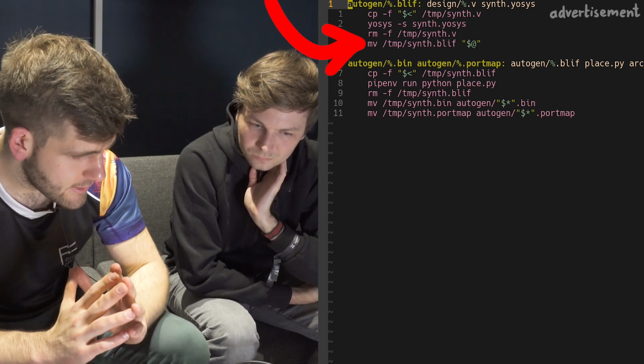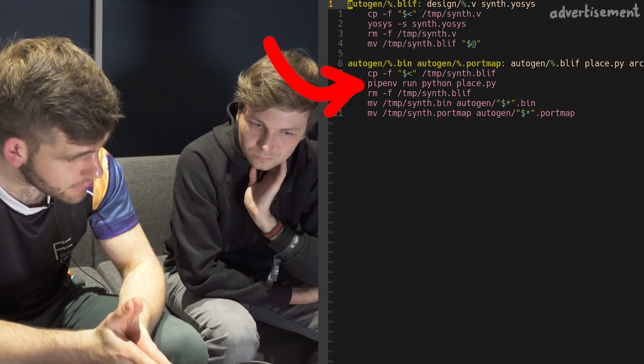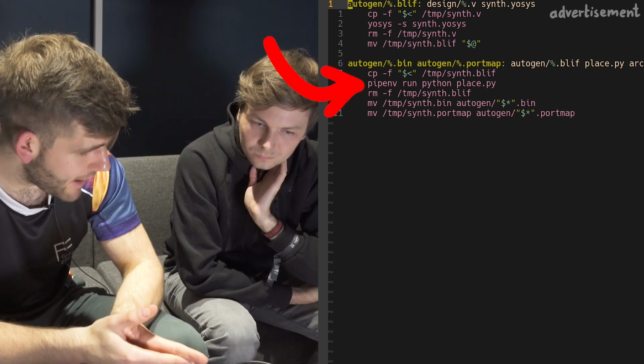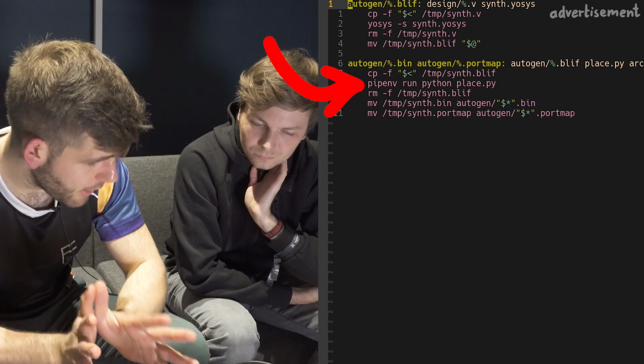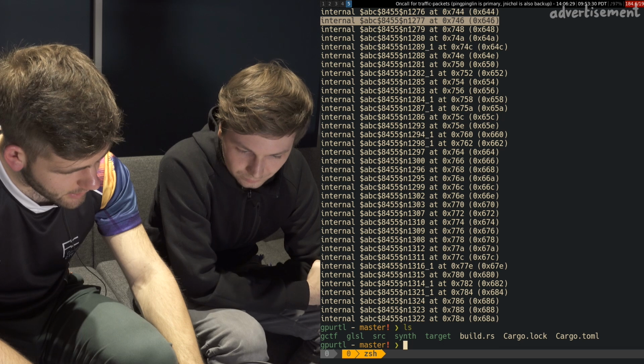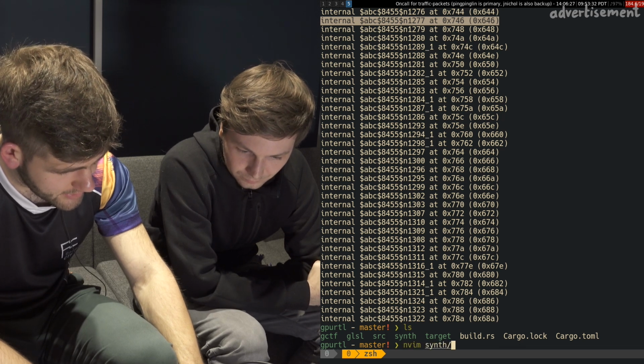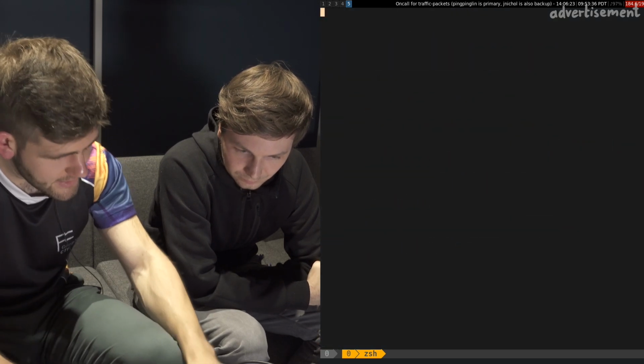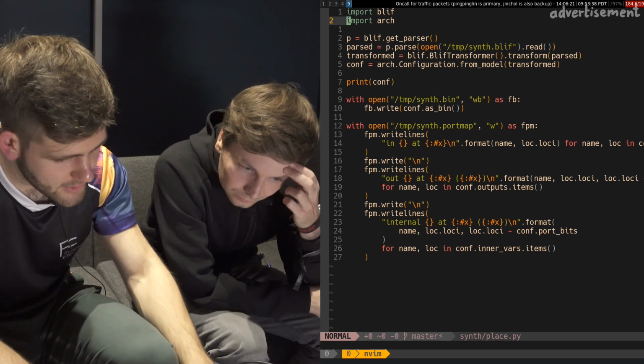I then take that blif file and generate the bitstream from that with custom Python code, as you can see in the second step. Then I can quickly show you what the synth code actually looks like. Is place the interesting one? No, place is just the top level.